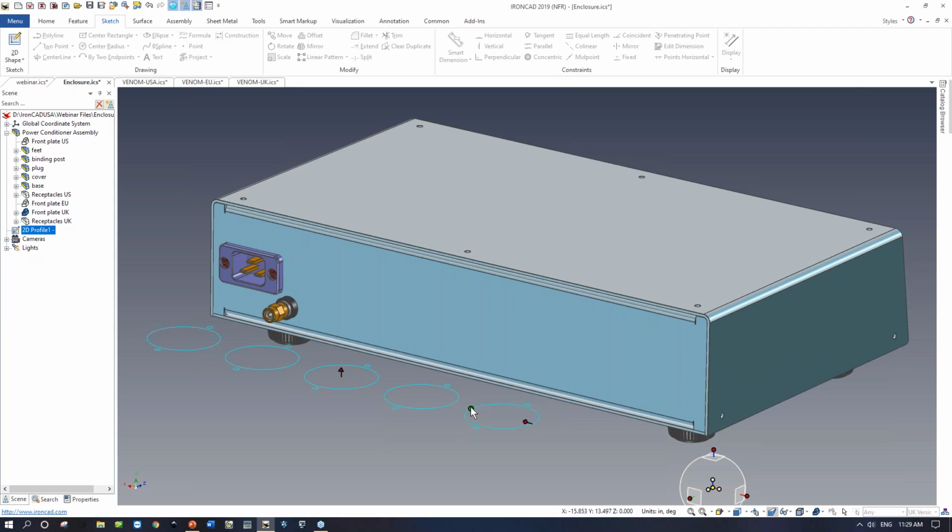I'm going to do it this time at the center of this hole. All right? Because what that lets me do is say, okay, that's going to, yep, I like that. And I want this to be located. And everyone knows, anyone who has used IronCAD knows that it's very easy to put this in an exact position.